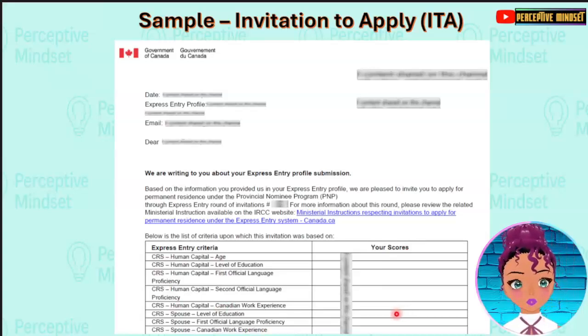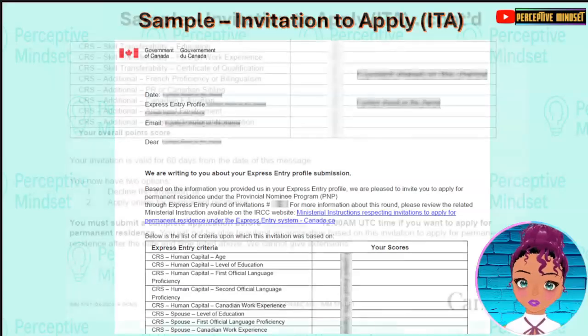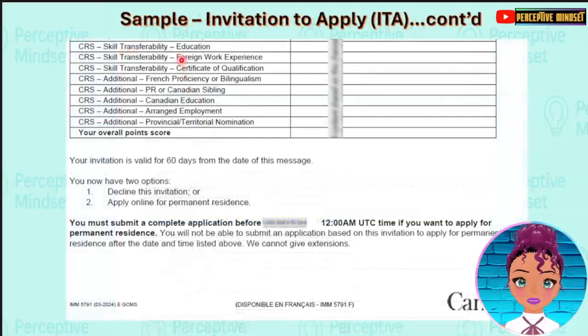And like I said, you can always pause and go through this. I'm trying to minimize the time for this video because it's going to be a little bit long. So this is just showing you what the ITA looks like. So let's look at the other page. It's continuing to show all the different criteria that makes up your score.